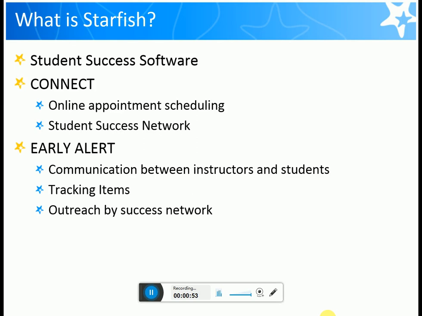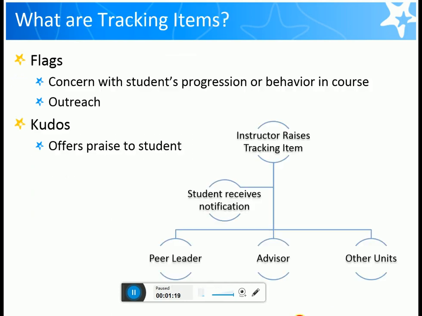Early Alert is designed to facilitate communication between instructors and students. It allows instructors to provide early feedback to students through the use of targeted email and text messages. Academic advisors and other departments on campus may be able to view these messages and provide additional support to the student. These alerts can address concerns and additionally offer praise. They are completed through progress surveys or manually through Starfish.